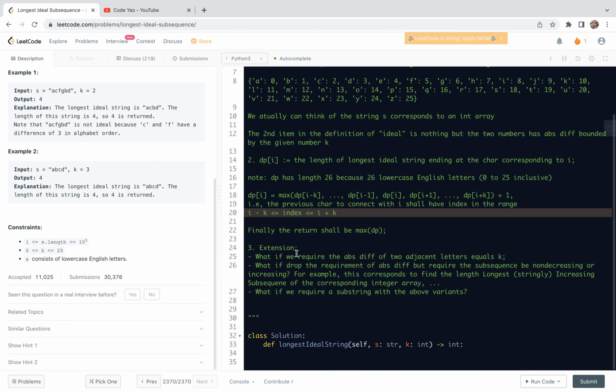But before we do that, we want to make some extensions that may be more beneficial than solving this problem itself. First, what if we require the absolute difference of the two adjacent letters to equal k? So actually this will correspond to an easier condition. Or if we want the absolute difference of two adjacent letters to be equal to positive k.